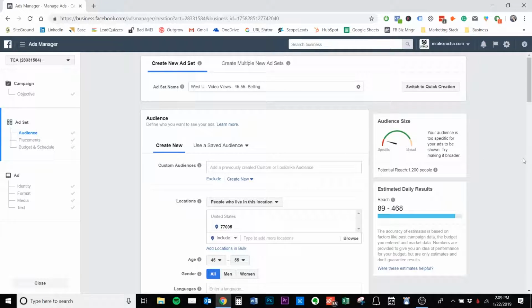The ad set is where you instruct Facebook who you're targeting, where do they live, and also where you want them to see the ad, and then how much you're willing to spend on these ads themselves. So I've already input some metrics here, but I'll go through them in detail with you.